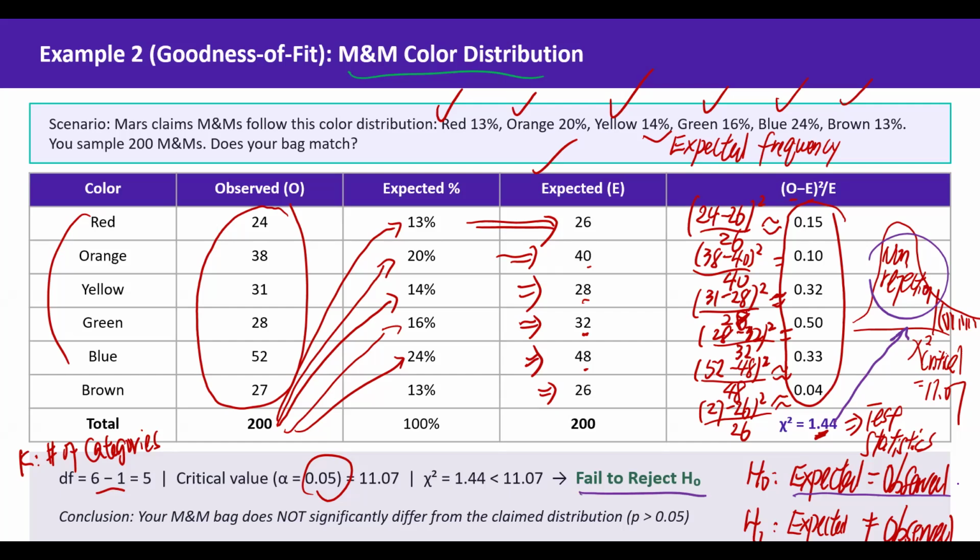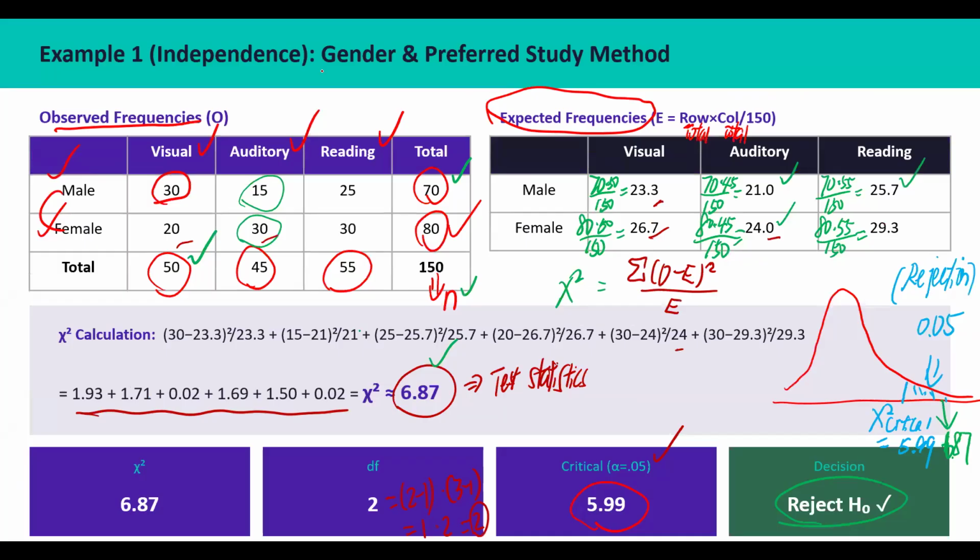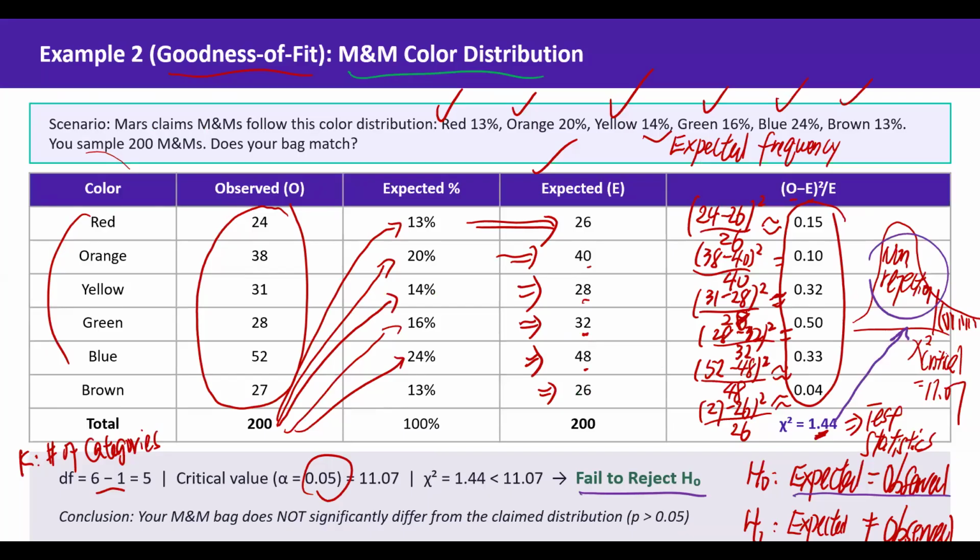So this one, it's a goodness of fit test. If you look at goodness of fit, it's only one variable, right? One categorical variable with different levels. For independence, we have a row variable and then a column variable. They are both categorical variables. So that's the main difference between these two tests.